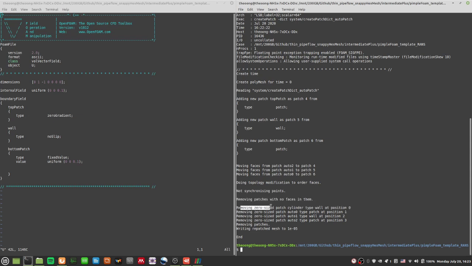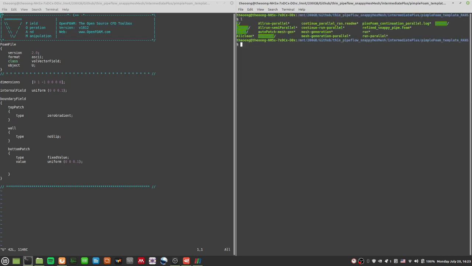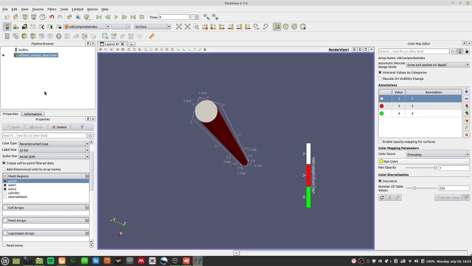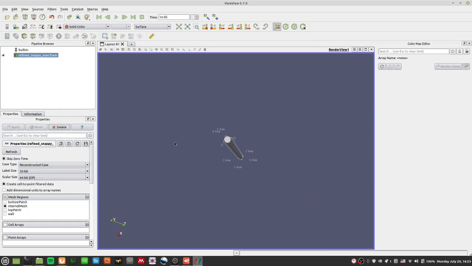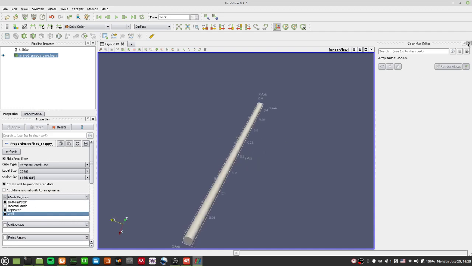It will remove the zero size patch cylinder. It will remove the patch auto 0, auto 1, and auto 2, so you won't see them anymore. So this is the more efficient way to do it. Let's take a look at what our ParaView now looks like. Let's reload. Oops, I should have used F5 or whatever. Let's take a look. We have a wall, bottom patch, and top patch over here. Great.